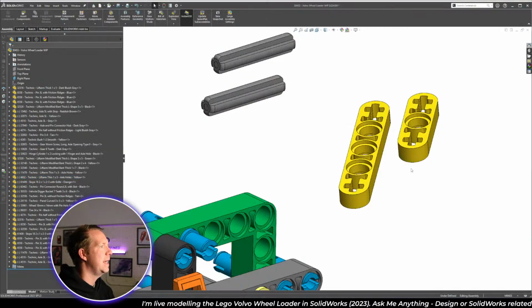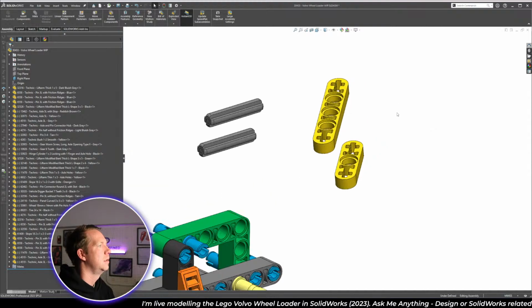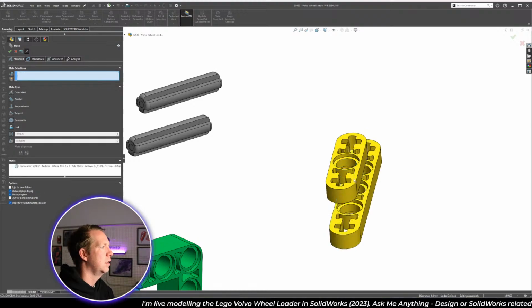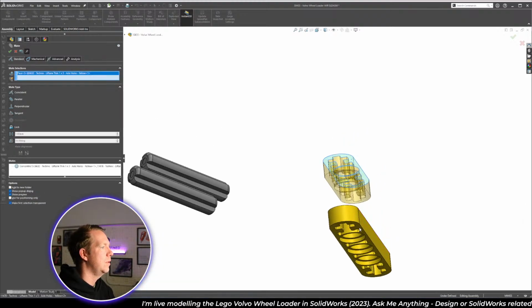Now the large one's on the outside. So there's a few ways we can do this kind of mate. I'm just going to do concentric, and then I'm going to do a coincident.